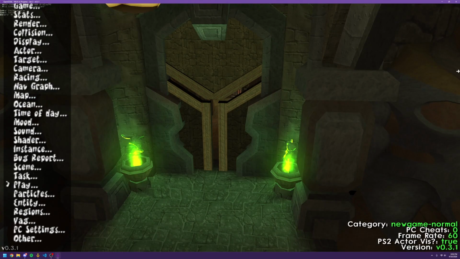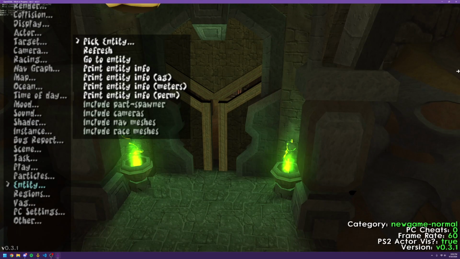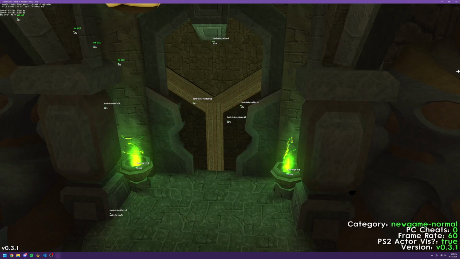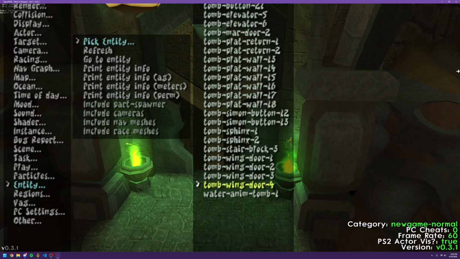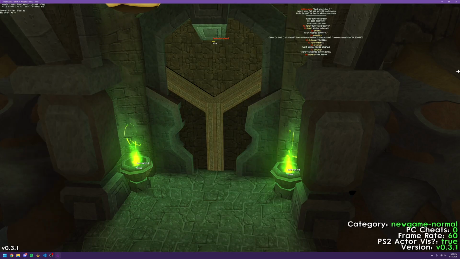If we go back and we go down to the entity menu, let's refresh the list. So it's going to look at all the entities and the actors that are loaded in whatever levels I have active at the moment. And we want to pick, what was the name? Tomb Wing Door 4. So once you select that, you'll notice the name changes to red. And in the top right here, there's a little bit more information.